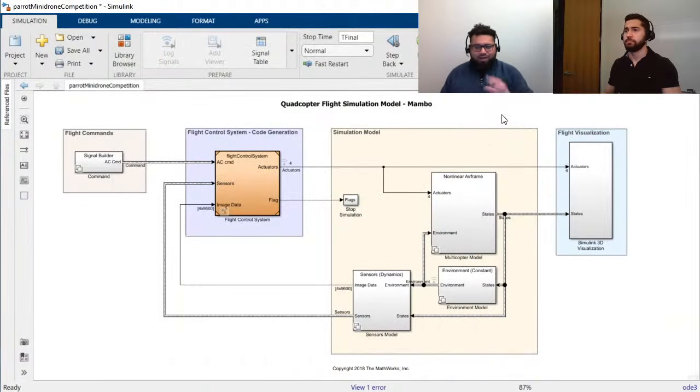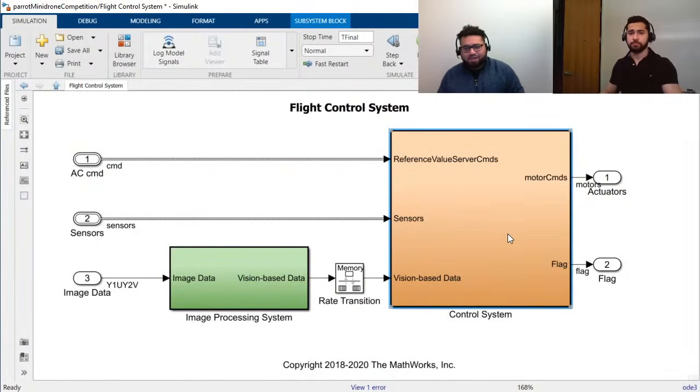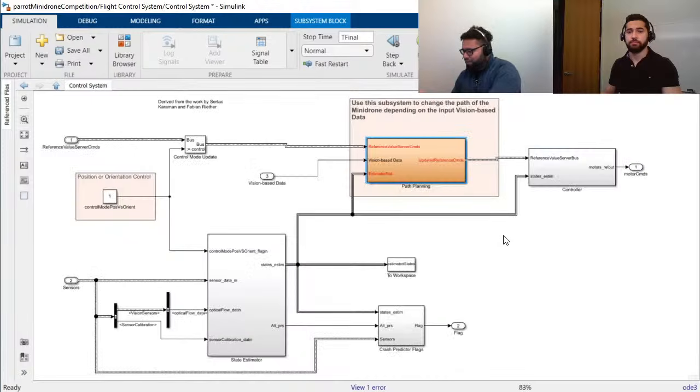If you look at our Simulink model over here, this is the plant model. It contains the dynamics of the quadcopter. That's not what we're interested in today. We're going to go into the flight control system and take a look at our control system. And for the person that asked the question about using Stateflow in your controllers, this is a good example of how you could use Stateflow to do the high-level control.